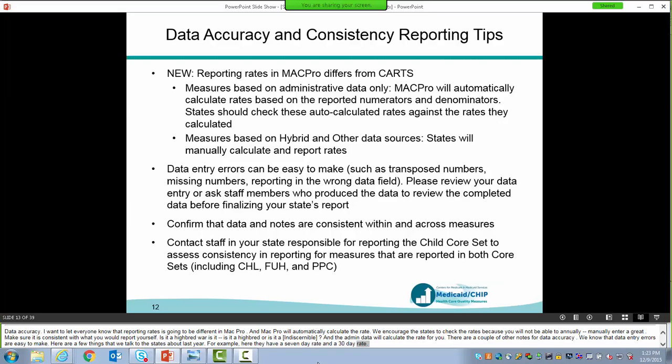So one tip is just to ask someone in your state who has not filled out the data to review the data you've entered. In particular, this can be helpful if the person entering the data in MACPro is not the person who developed the data. So ask other staff members to QA before you finalize your state's report.